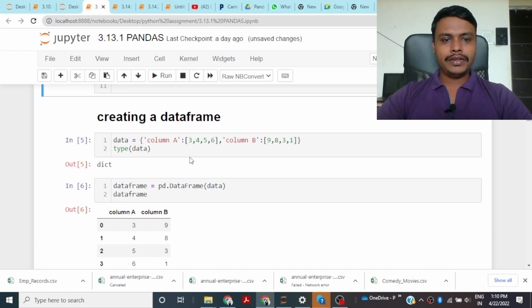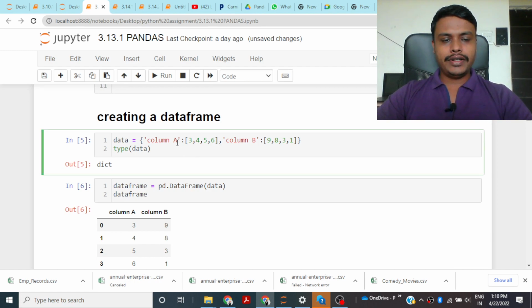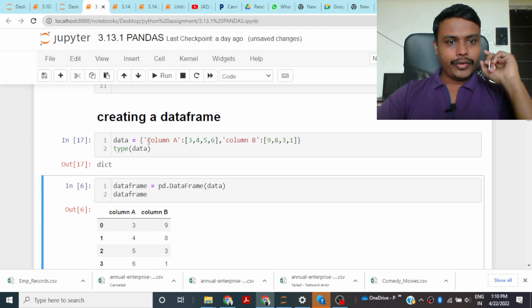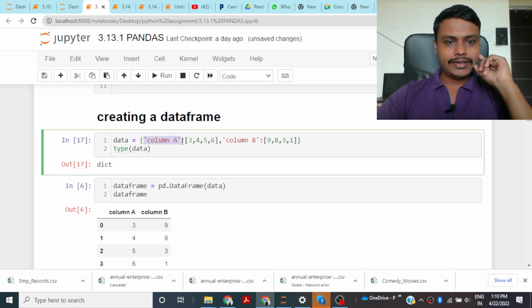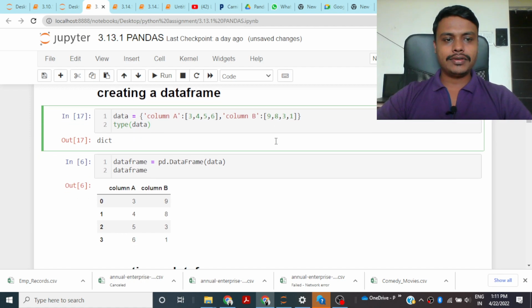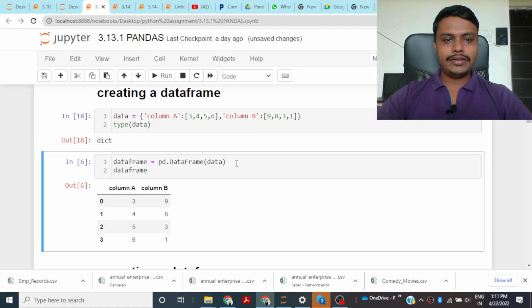Creating a data frame. How will you create a dictionary and data frame? We will create a dictionary here. Here we have taken column A as a key and we have passed here values. After that we have given a comma separation of keys. Then we have again passed column B as a key and we have given all those values. And when we print that data type, it will show as a dictionary because we have written all those in curly braces.